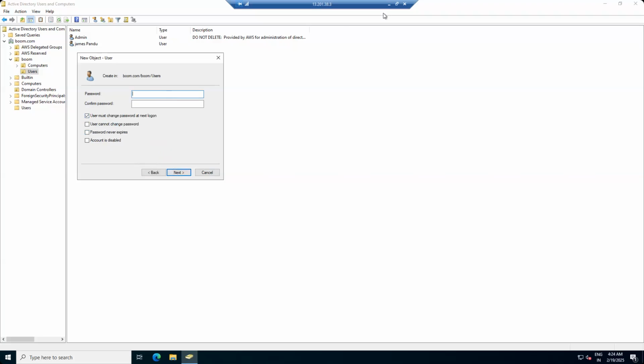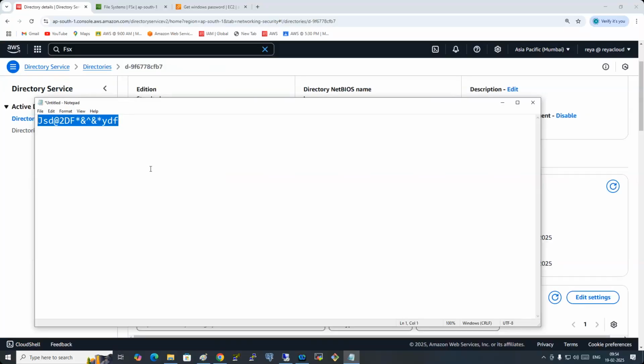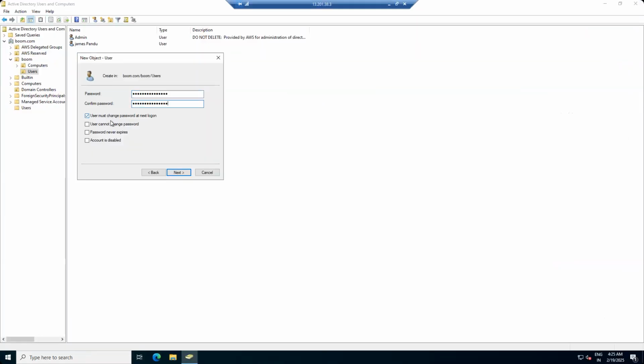Now click on next. Password Srivalli at 143. Copy. And this one, uncheck password never expired. Next. Finish it.